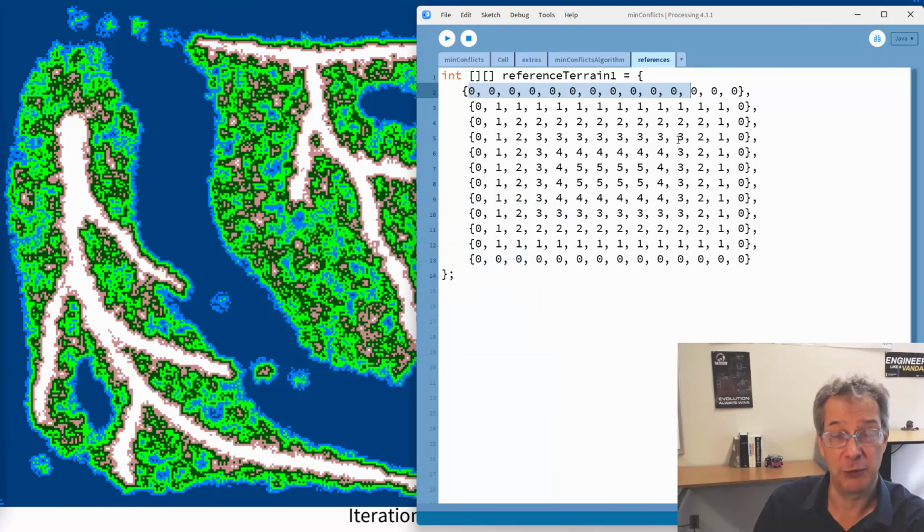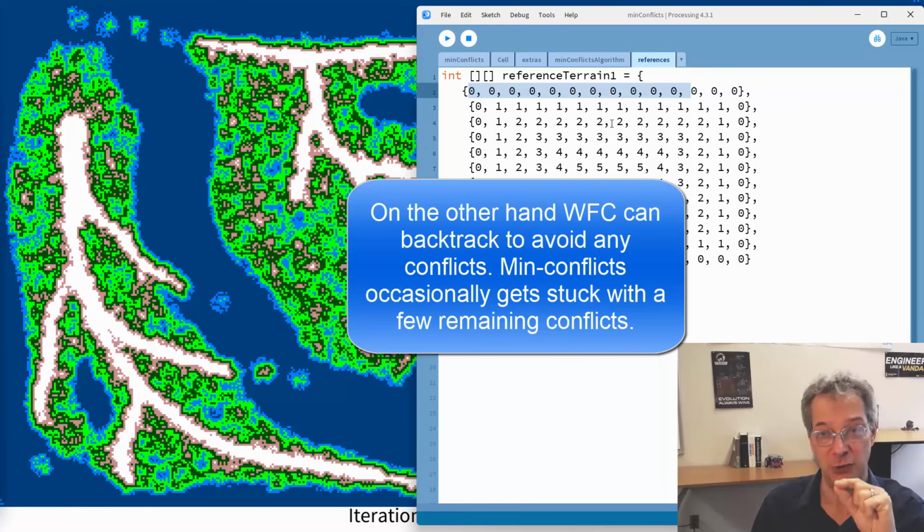So if you're familiar with, for example, wave function collapse, it works very similarly. It uses a reference image to generate the rules, and then it goes through and adjusts each cell so that it doesn't conflict with any of the rules. The same thing we're doing here. The big difference, and the reason why in some ways I prefer minimum conflicts, is with wave function collapse, you can't do the drawing because as soon as you put conflicts in, wave function collapse doesn't know how to deal with them. Min conflicts expects conflicts.